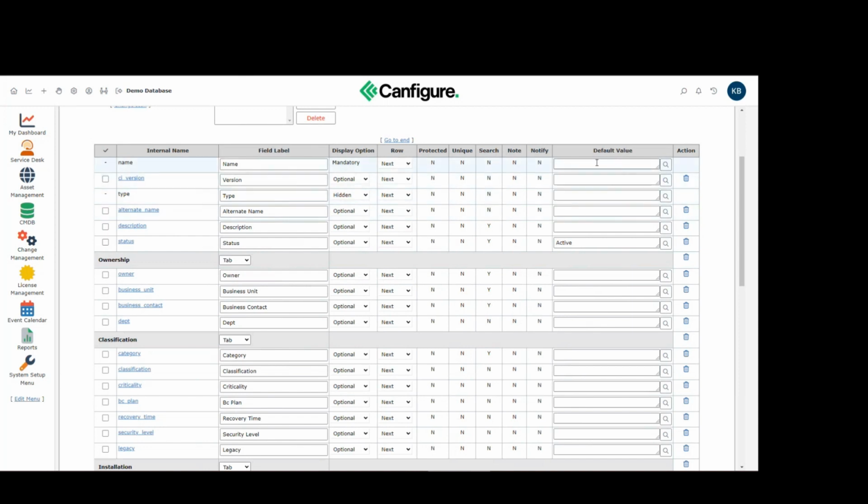And then there's a default value. The default starting value of the field when a CI is created will be set to whatever you type in here. Excuse me, for date fields, the keywords today and now can be used. For people fields, the keyword me can be used to say it's the current user, and I'll explain that more later on. The action field is fairly simple.